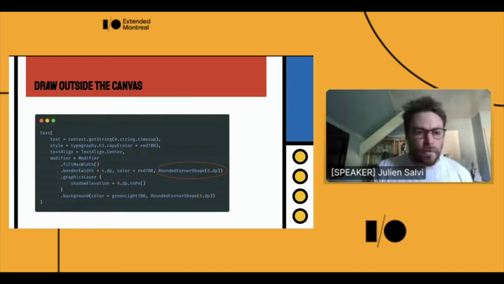You define your text, your style, all the modifiers you want. And for example, in the border modifier, you can pass a shape, so you can have a custom shape for your border. And also, if you want to apply a custom background, you can pass a color, and also you can pass a custom shape. So let's see how it looks with that kind of shapes.